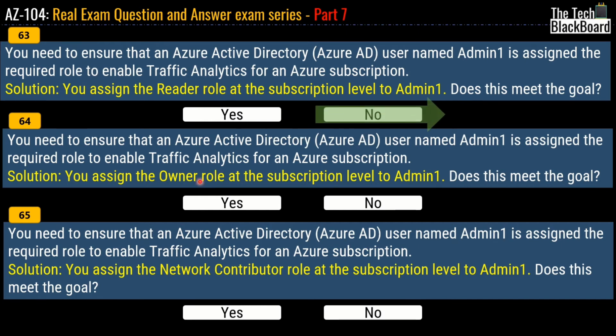Then moving on, we have owner role. But in this case, if we stick to the fact that in Azure, we normally work with the principle of least privilege, then we do not want to give admin 1 an owner role just to enable traffic analytics. And that's why I have chosen a no for question number 64 as well.